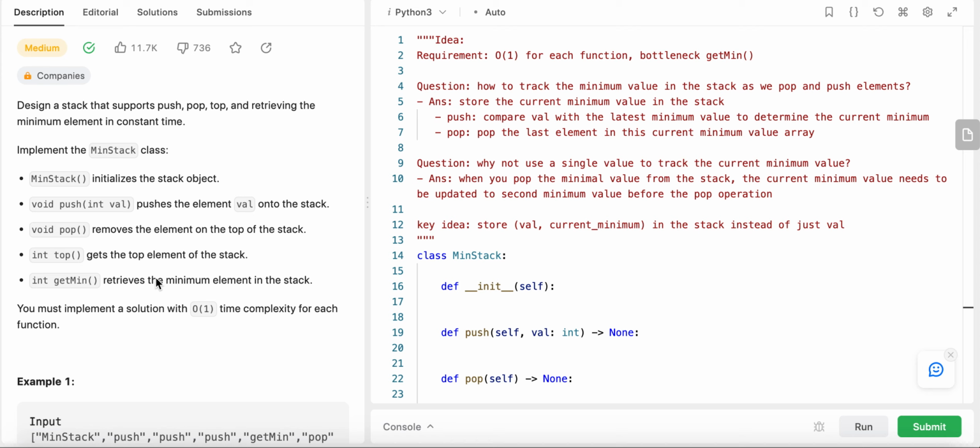It is a bottleneck because we constantly update the stack. So in that case, the minimum value actually changes as we update the stack. So then the question becomes how to track the minimum value in the stack as we are updating it, popping and pushing elements. The answer is to store the current minimum value in the stack together with the values we actually push into the stack.